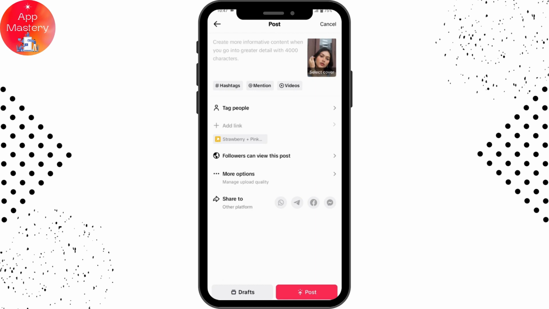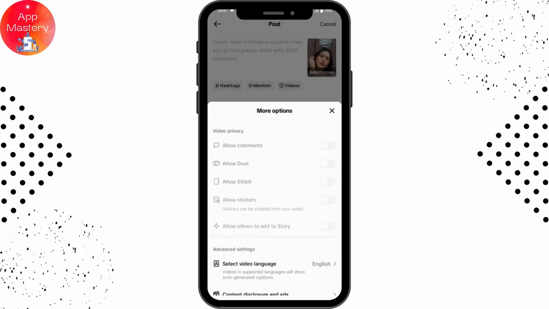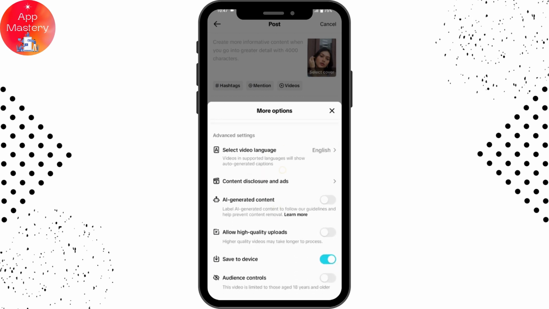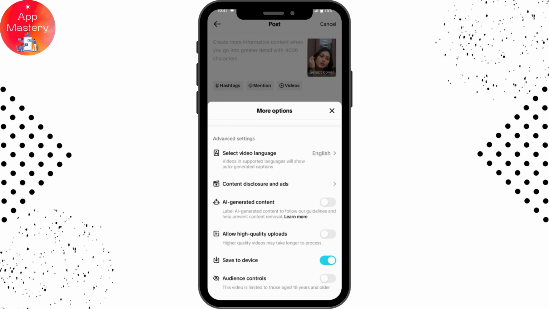do is here you will have more options on the middle of your screen. Tap on more options, and under your more options, scroll down, and here you will have allow high quality uploads. So you need to simply turn that on, and after turning that on, higher quality videos may take some long time to upload, and after that your videos will be uploaded in high quality on TikTok.